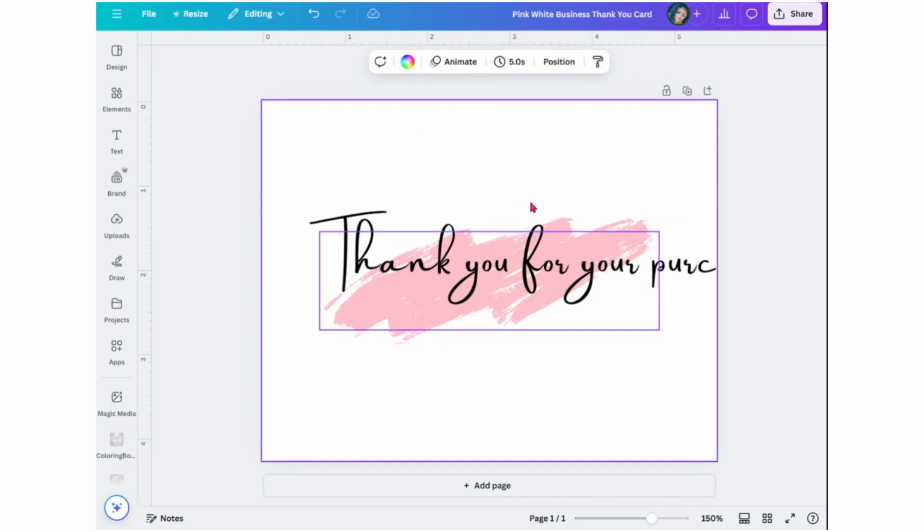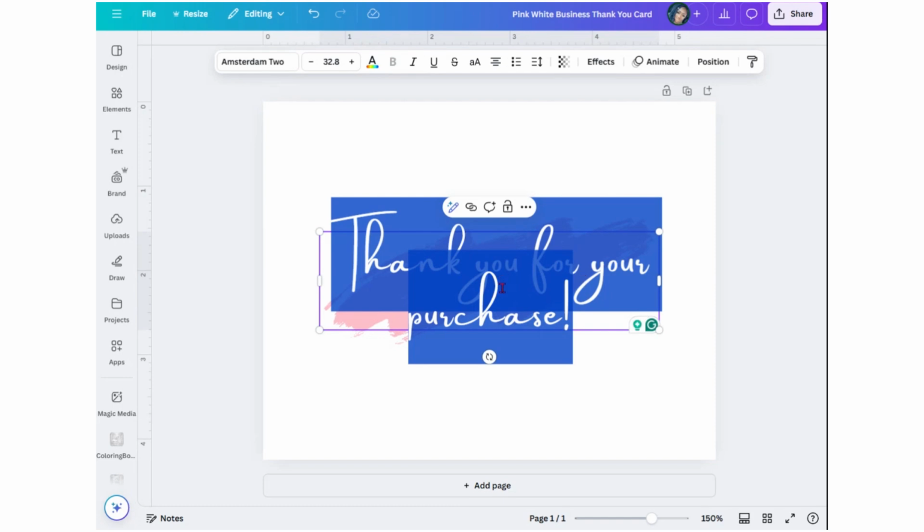And I'm going to do a separate video that's going to talk about how to customize the background of your page for whatever project you're working on in Canva. All right, so let's start here.